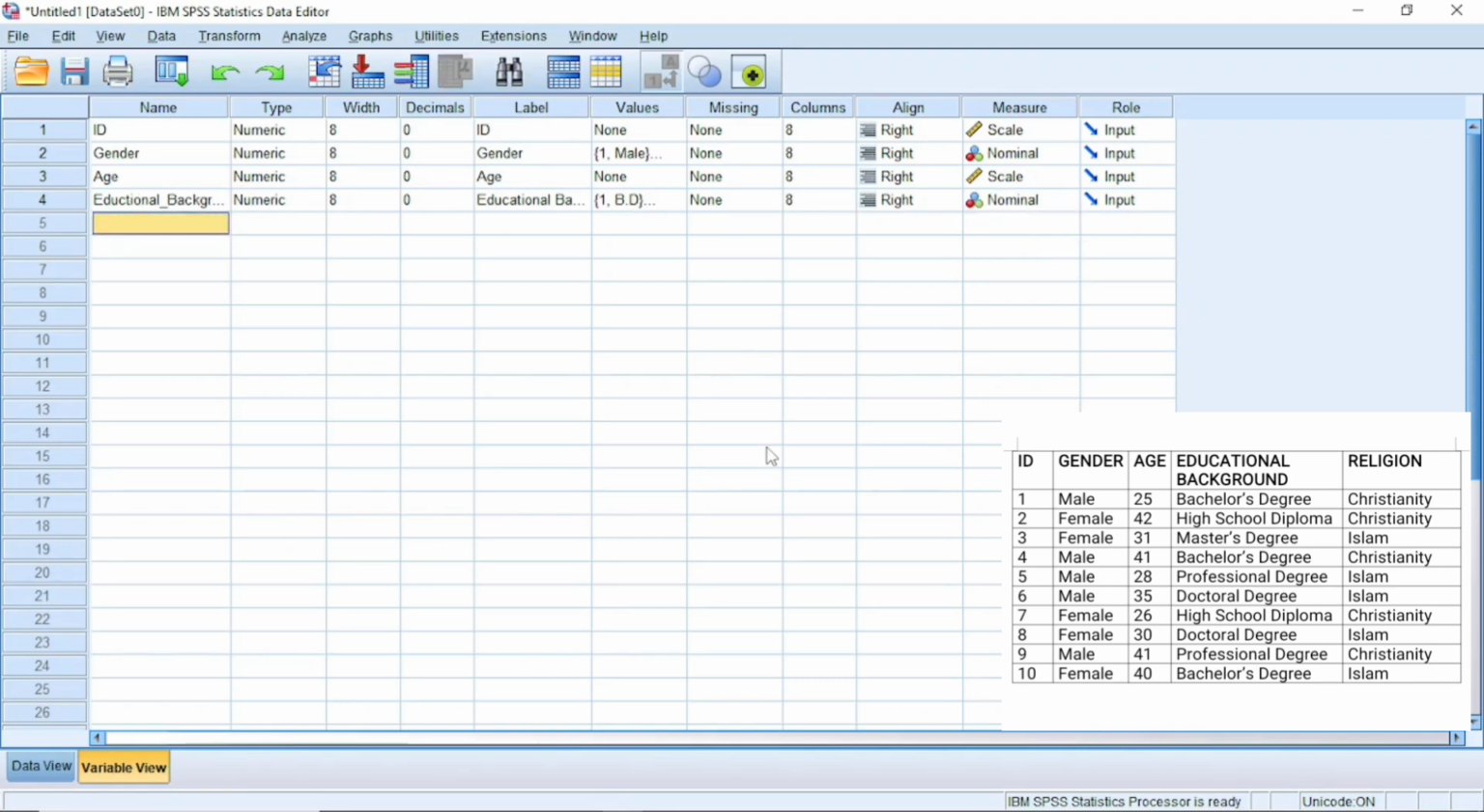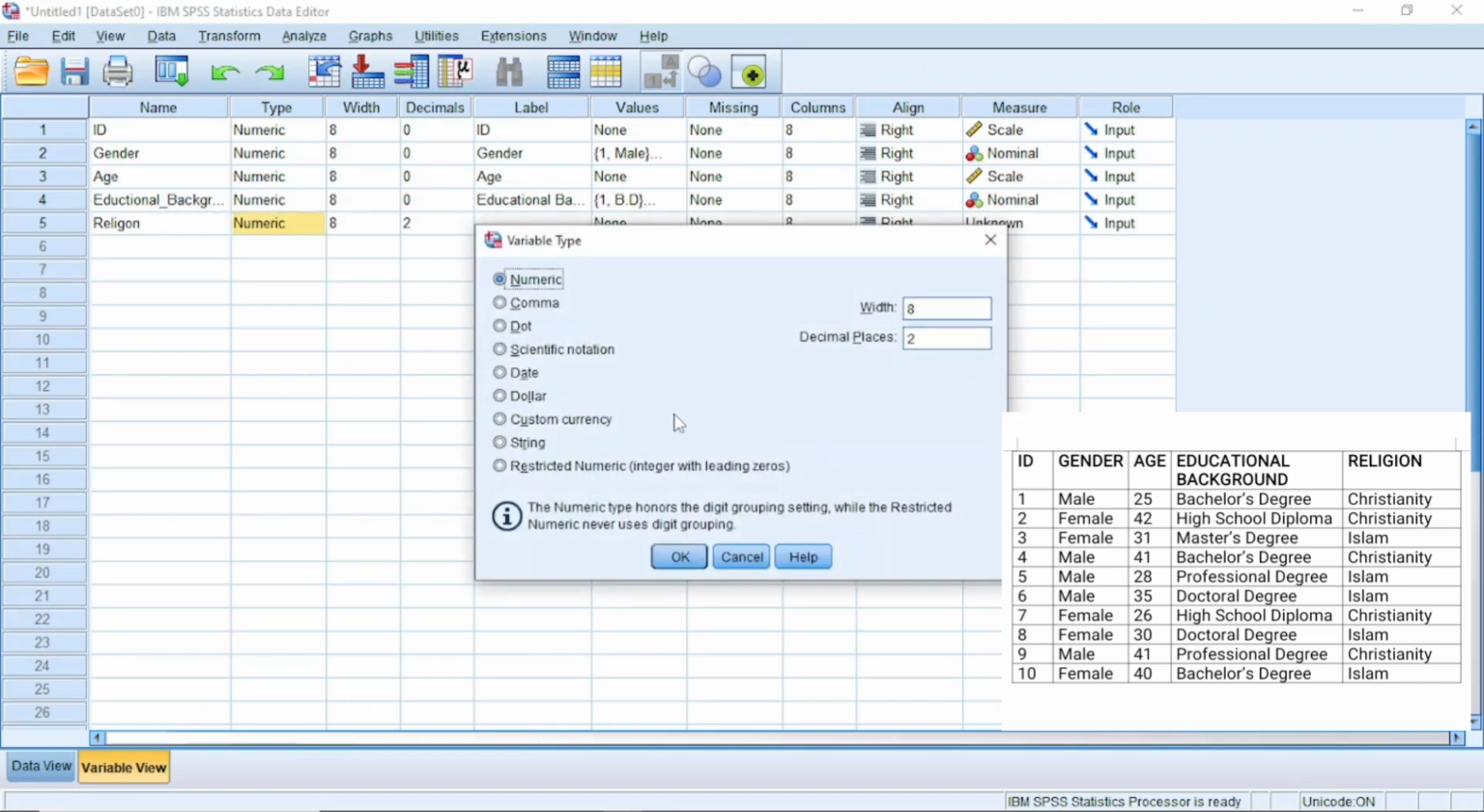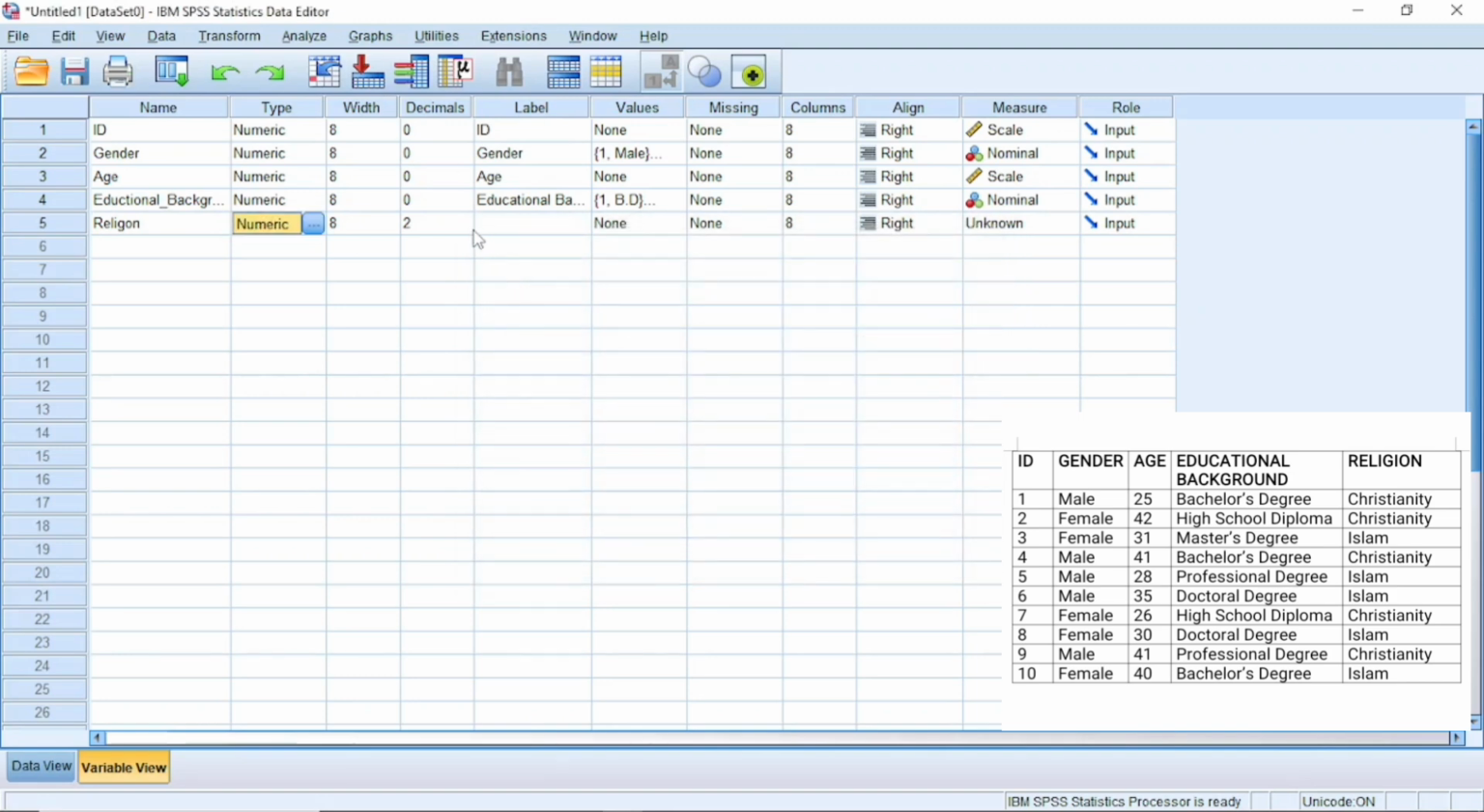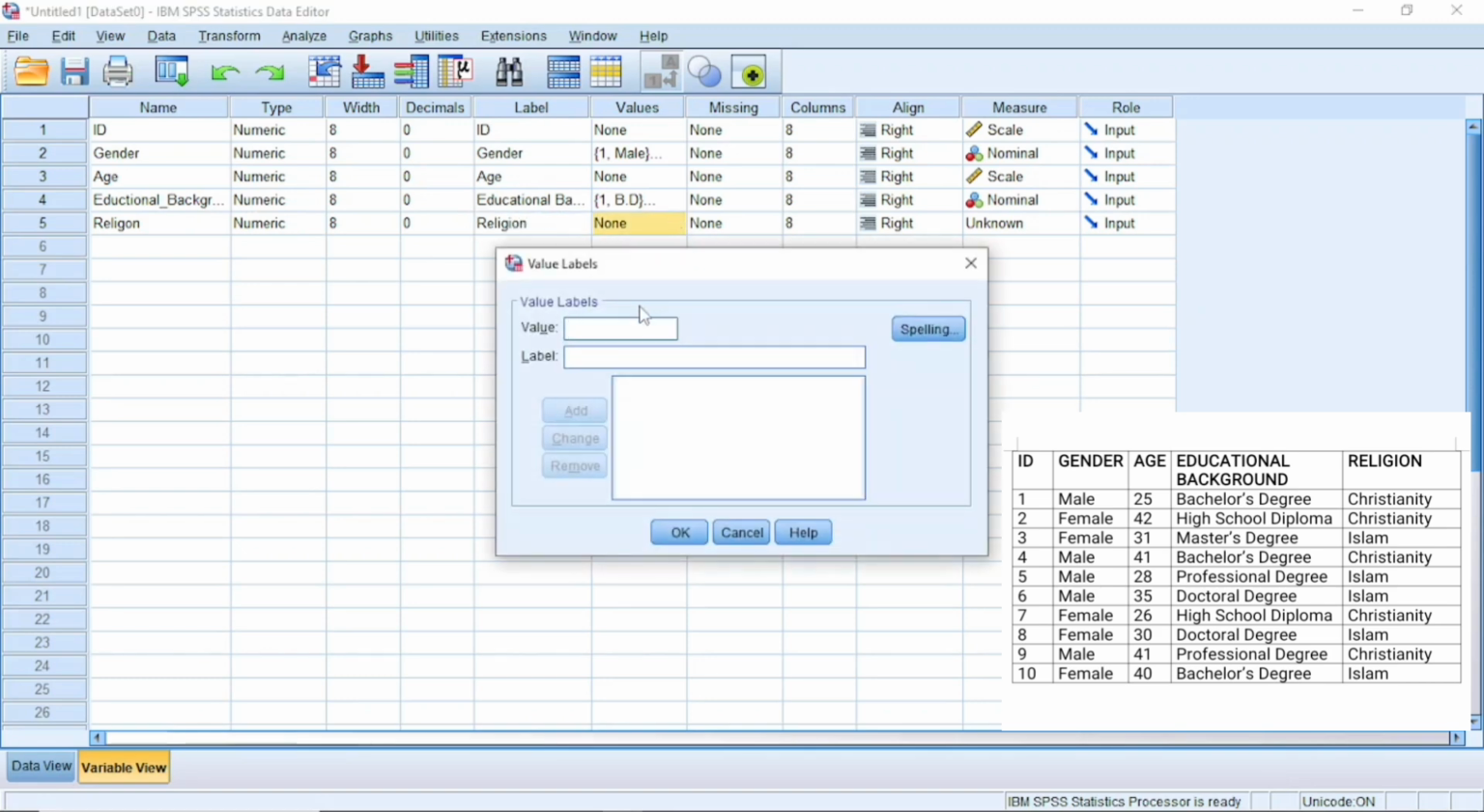All right, so for the next variable, we're going to have religion. For this, we're still leaving it numeric, and we drop our decimal to 0. For the religion, we are sticking with just 2 religions. We're going to have 1 for Islam, and we'll click on add.